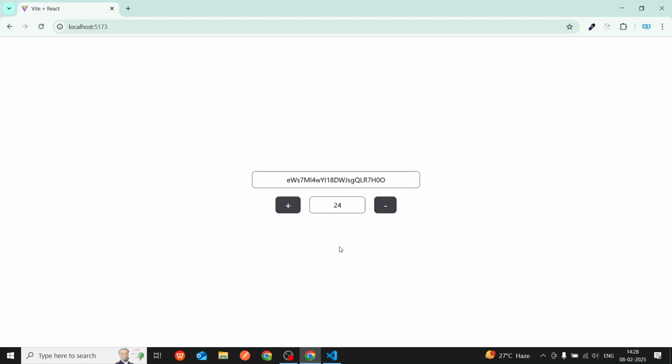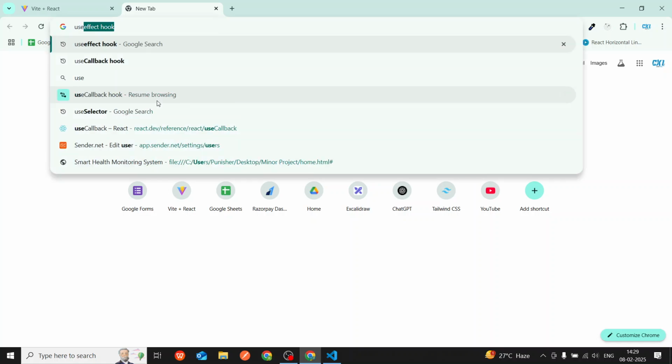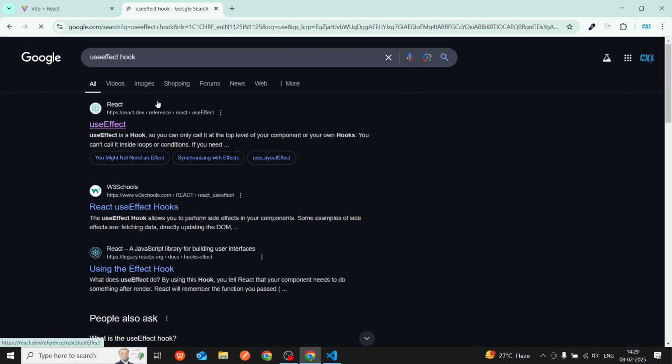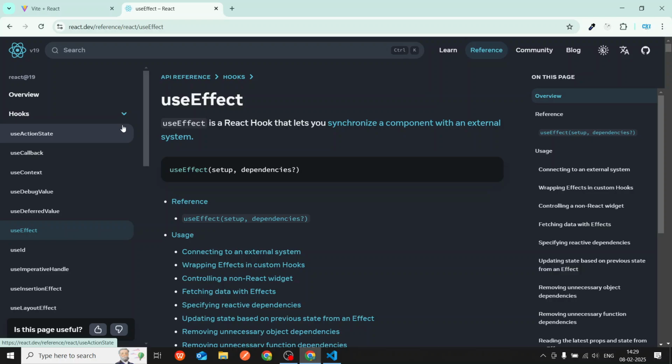Okay, but let me show you what useState, useCallback and useEffect are. Now I will show you the official documentation of React.js. Let me search for the useEffect hook. And always remember, whenever you study any React component or anything related to React, always refer to the react.dev website. That is the official documentation of React.js.